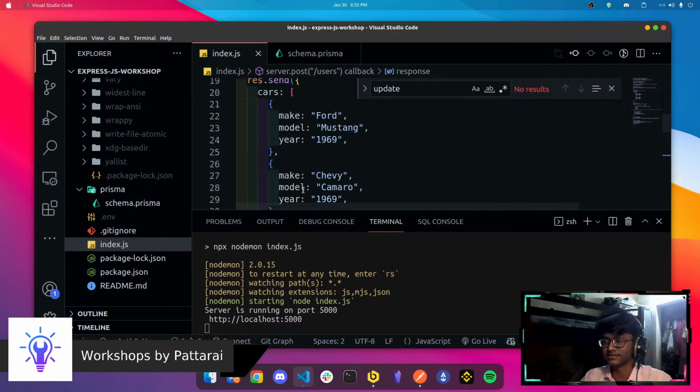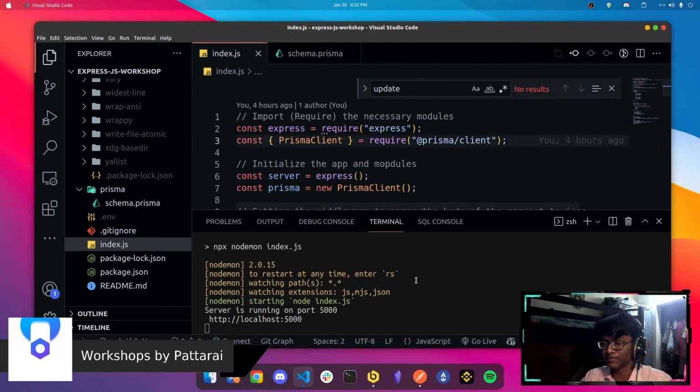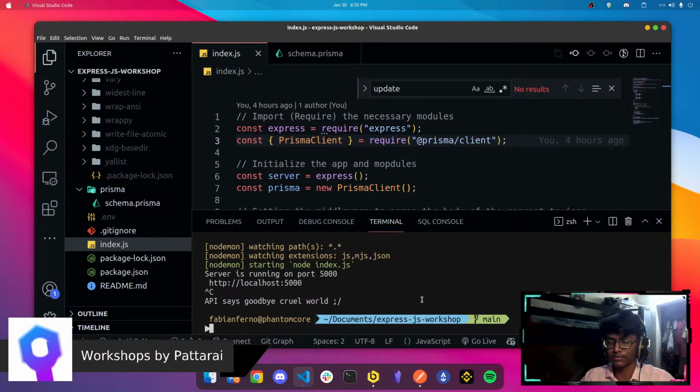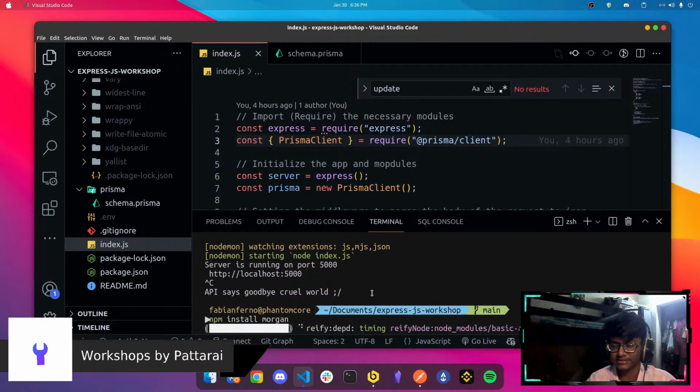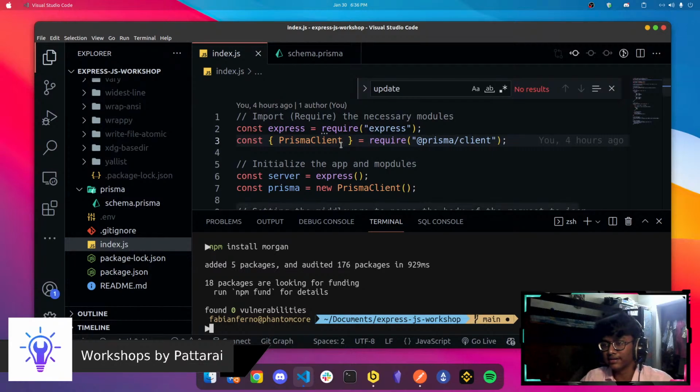Or let's do something else. I'll just quickly tell you how a logger works, so that you get a better idea. So the logger that I'm gonna use is Morgan. If anybody is following with me, you can of course install it: npm install morgan. When you do npm install morgan, it gets installed. So you will be importing Morgan in your file.